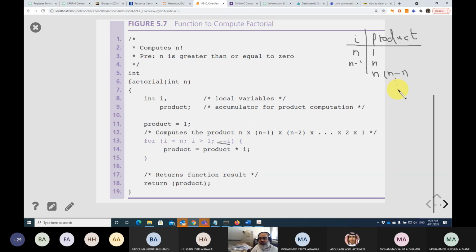And I will repeat that until I multiply by 2 the last time. Of course, if you multiply by 1, it's the same thing, so that's why it goes outside. It doesn't reach 1. And if I had I greater than or equal to 1, it's the same as I greater than 1. It will give the same answer, which is the factorial. Any question? Right. Very good.